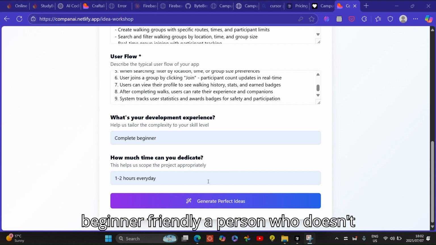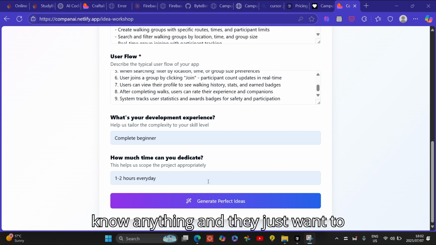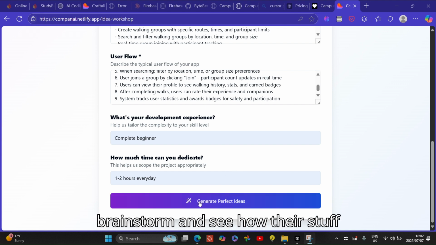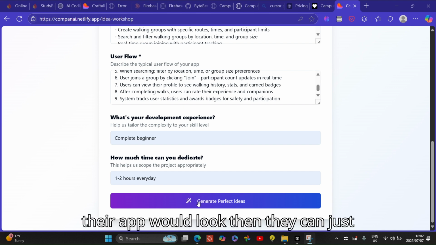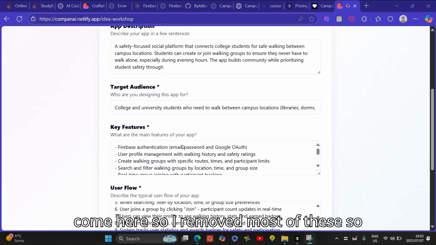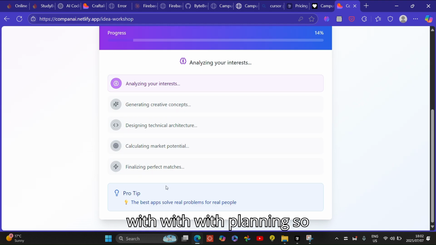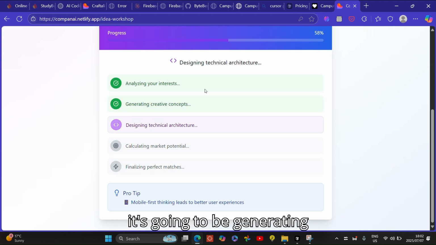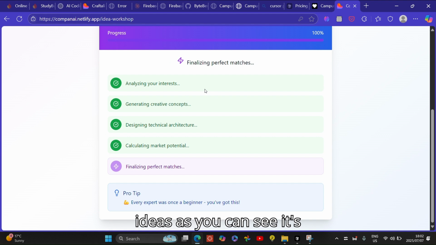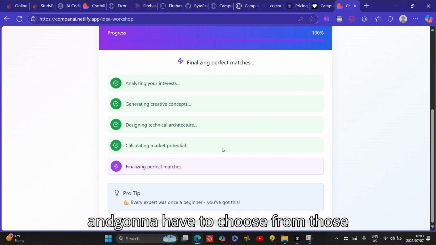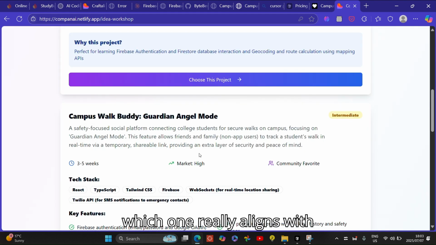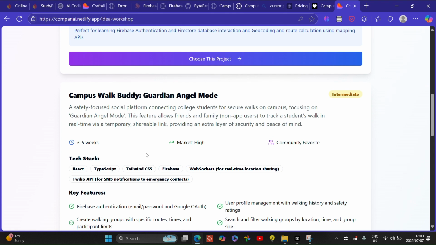it's beginner friendly. A person who doesn't know anything and they just want to brainstorm and see how their app would look, then they can just come here. So I removed most of these so that you guys don't have to struggle with planning. So it's going to be generating the ideas. As you can see, it's going to generate a few ideas, and you're going to have to choose from those which one really aligns with what you want.